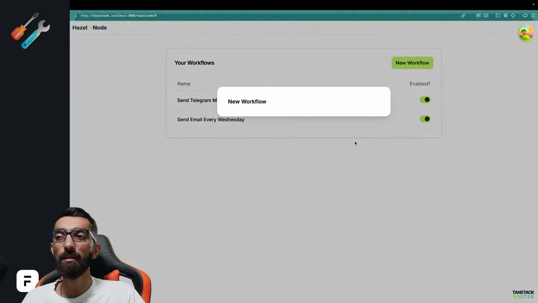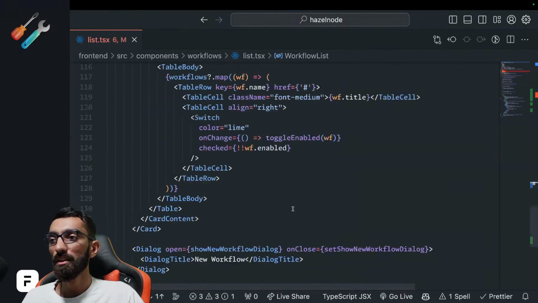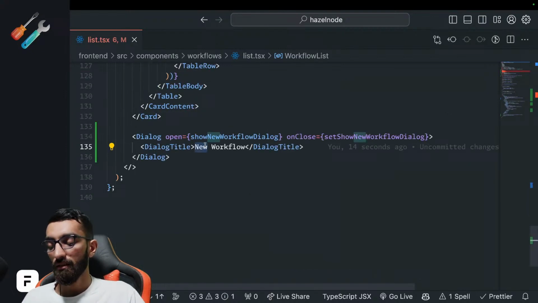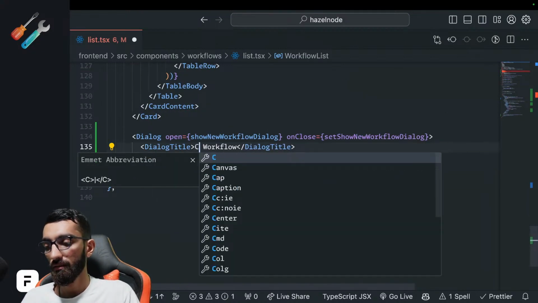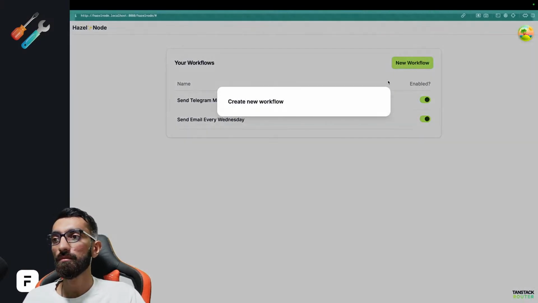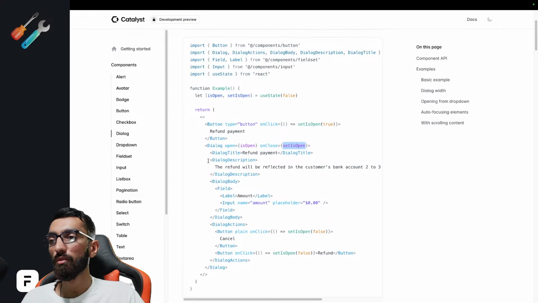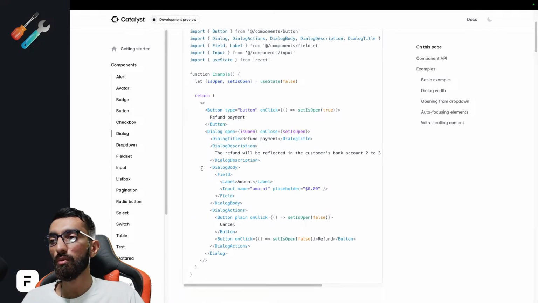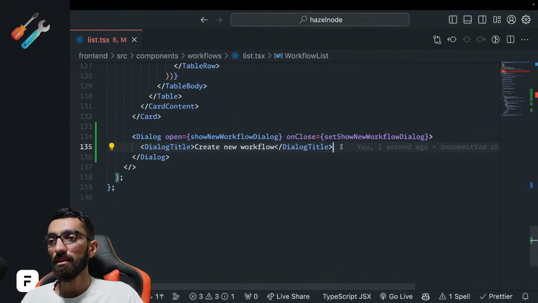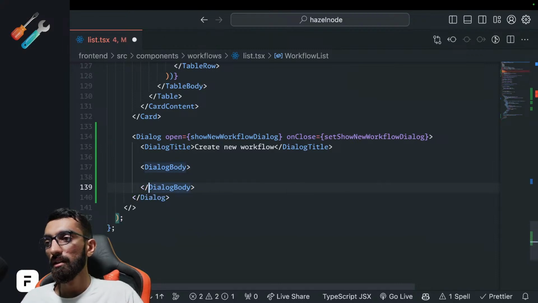It just has a title because we have just given it a title. So new workflow, it should be create new workflow. How does that look? Cool. And what else do we want in the dialog? We don't want a description, I guess, but we do want the body and actions. So let's do dialog body and dialog actions.